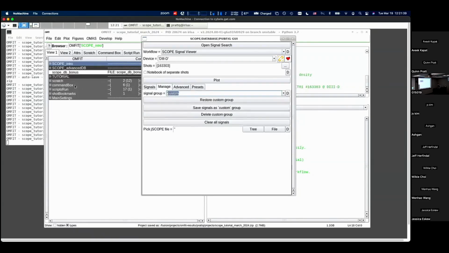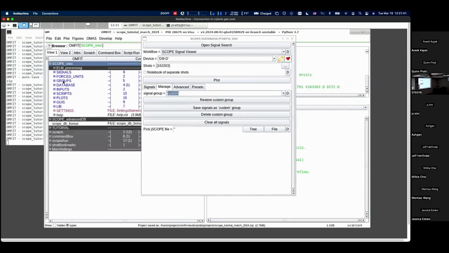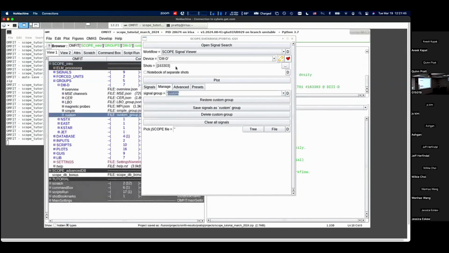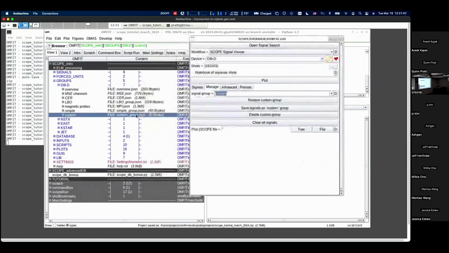here, and then these actually get saved in the tree as a group. And so here's my custom group, and this is a JSON file that you could just load, like you could save this in your home directory, for example, and then load it into a different OMFIT project at another date. But that's getting ahead of ourselves a little bit. But yeah, you could technically make a really complicated one of these and save it.